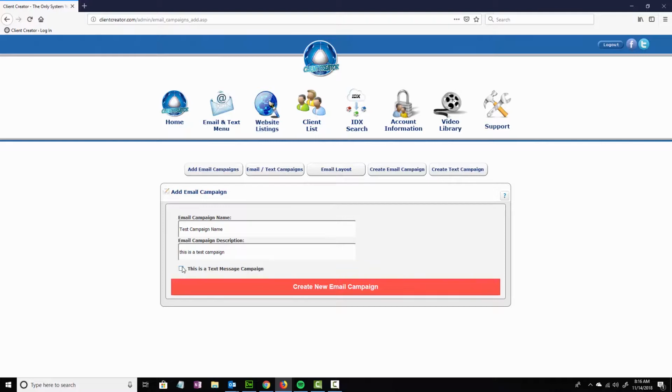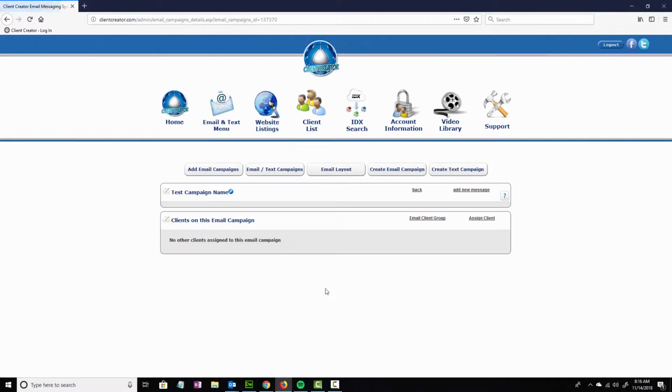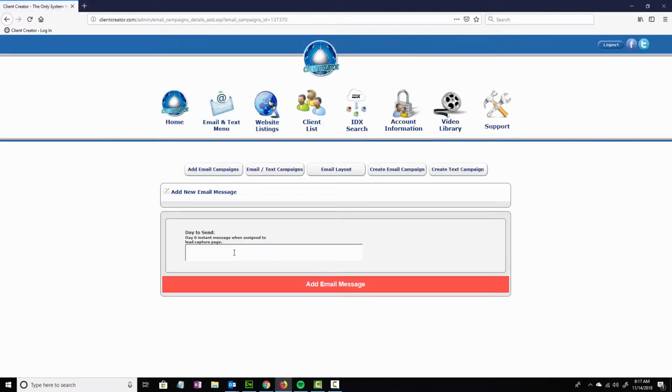If it was going to be a text message campaign, you would select this message here, but for this test, we're not going to do that. I'll show you the text message one in a second. So it's going to create the campaign. So here's where you start out. You have no messages in your system. So to add a new message, you just come up here and click on the add a new message. It'll take you to the section, and you'll be able to enter in the day to send.